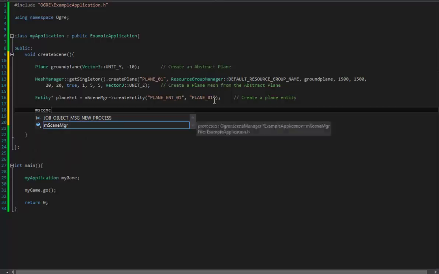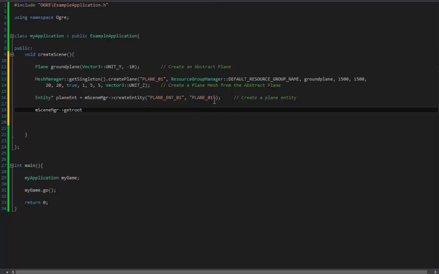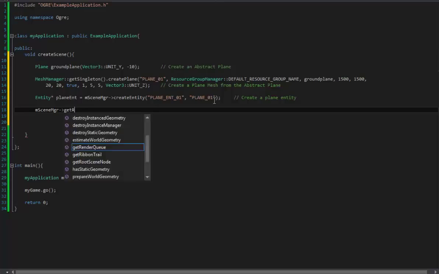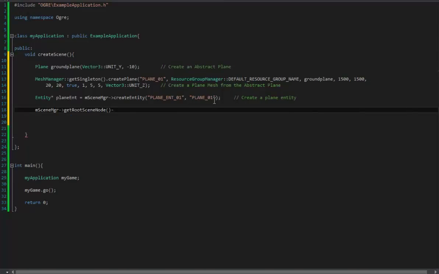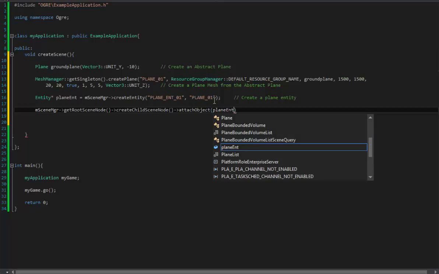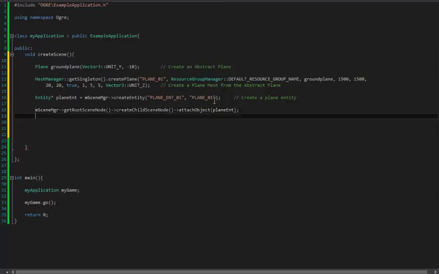So mSceneManager get root scene node, and then create child scene node, attach object, and then the object that I'm going to attach is going to be my plane_ent. So in here, I created a child scene node for the plane and attached it.